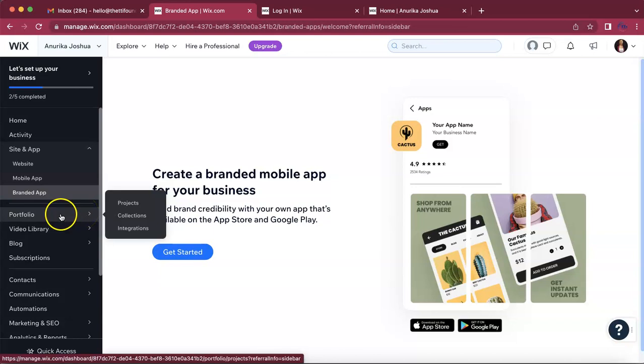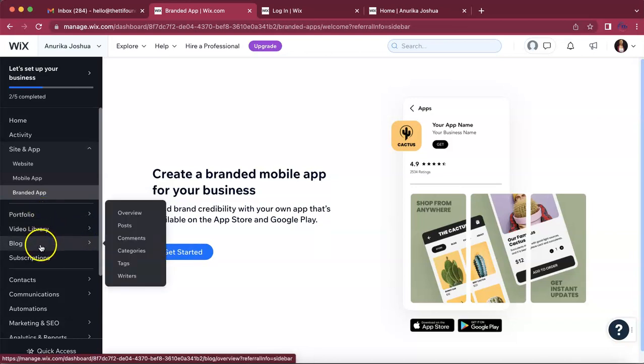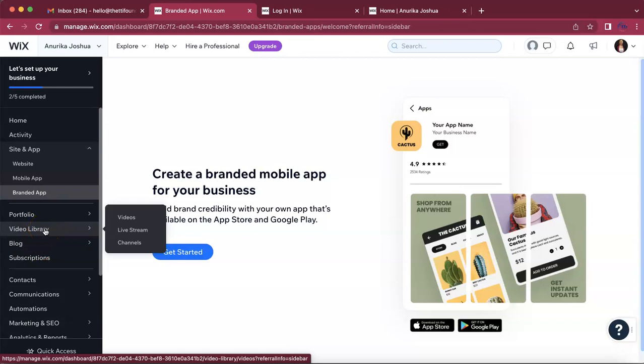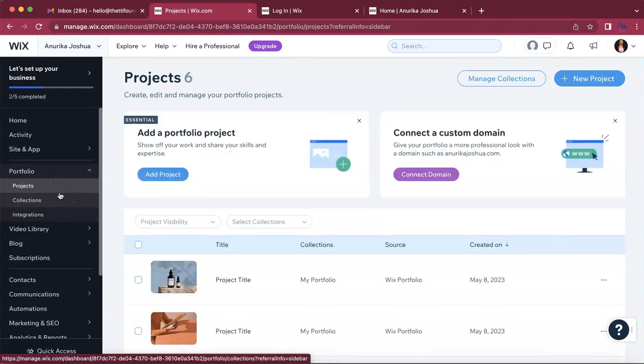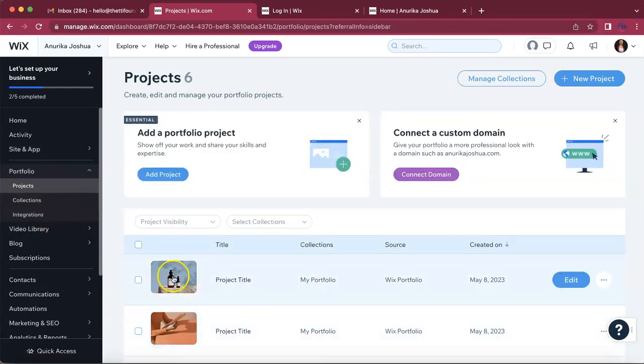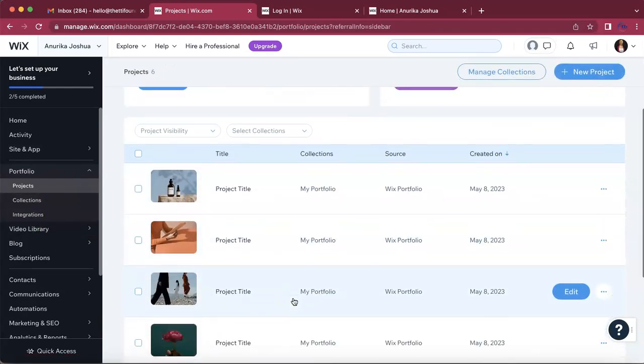So you have portfolio. Now all these things you're seeing here, this portfolio, video library, and blog, is because of what I chose at the beginning. Remember what we chose when I was choosing the site. So if you did not choose a personal site that has a portfolio, you might not see all of this. So this is where you get to edit your portfolio.